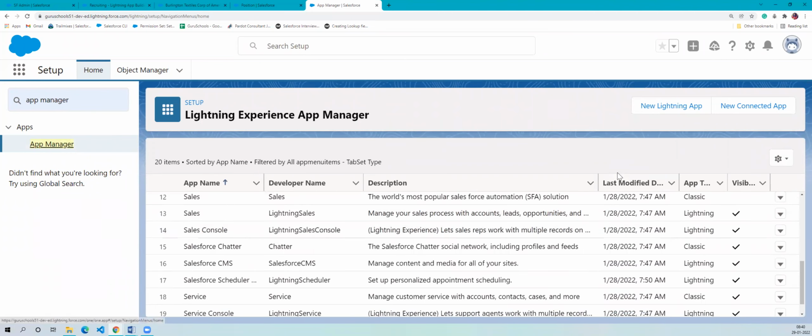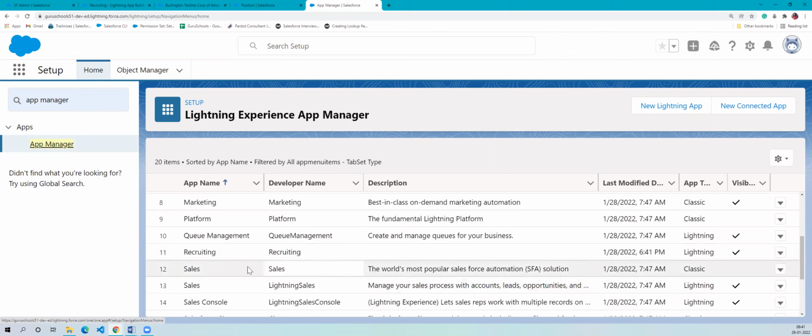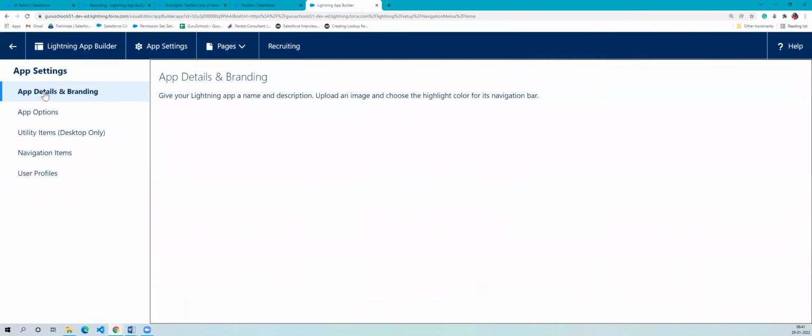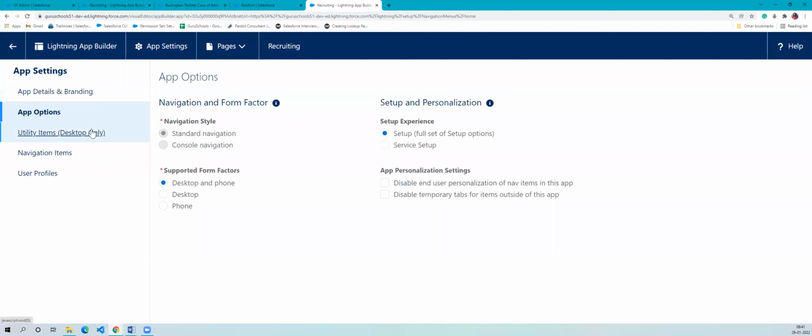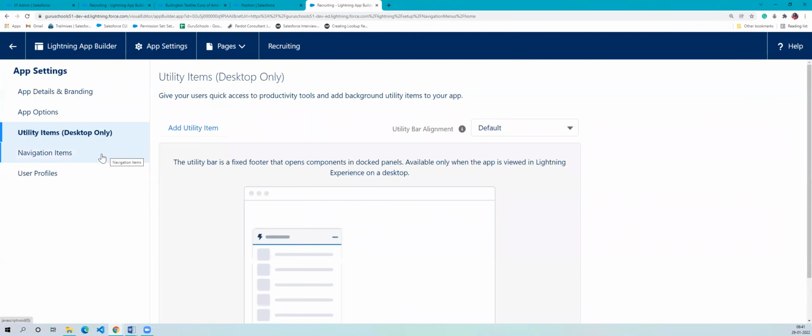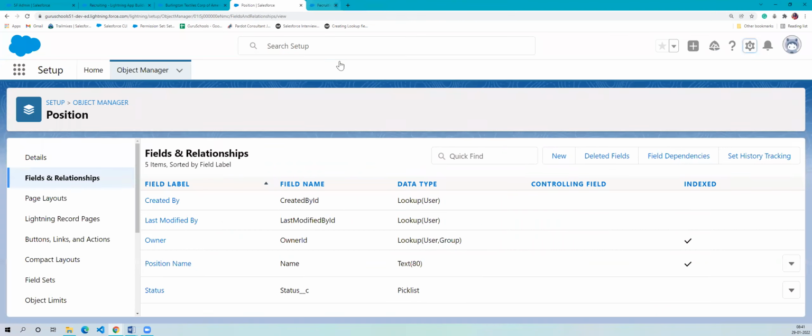Okay, it only shows the last modified date, but not created by. And if I click on edit, no, I don't think we can view who has created the application. This is only for object. So this created by and last modified field is auto created by Salesforce in order to track who has created and last modified that particular record.